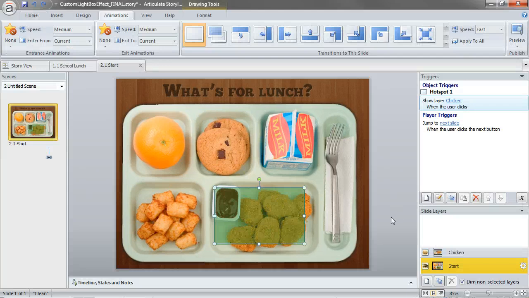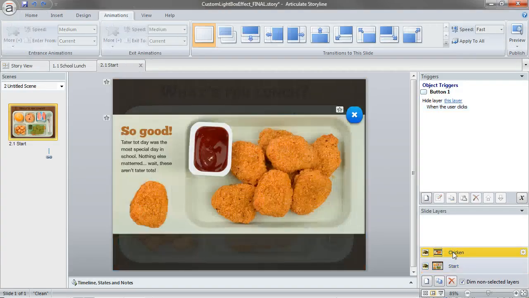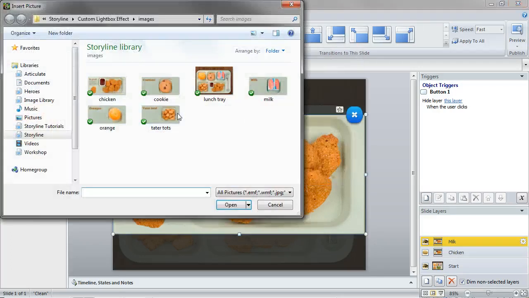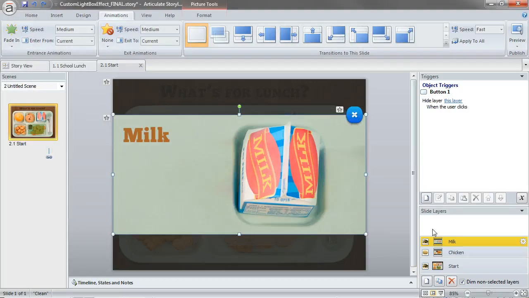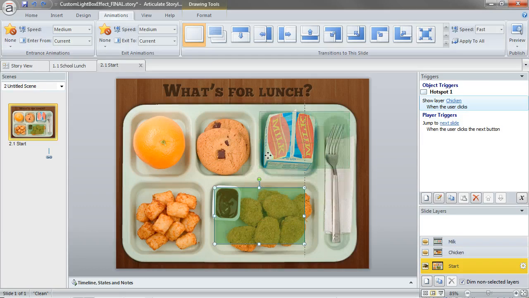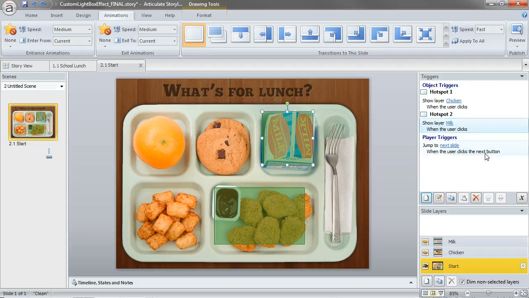So what's the fastest way to get from this first layer that's complete and get those other 4 or 5 layers in there? I would just duplicate it. So with this layer selected, just duplicate it and then name it something new, right? And then just right click, change picture, whatever you need to do to customize it, but just duplicate it like that. So if I jump back here, now I just need another hotspot over here. I could just control click and drag or add a new one. This is probably just as fast either way. And now I don't want to show chicken, I want to show milk, and so on, right?